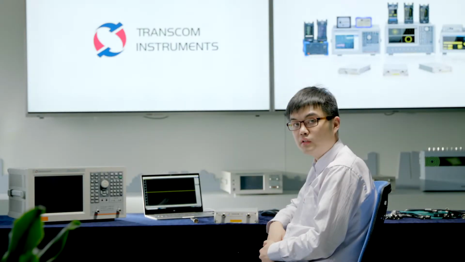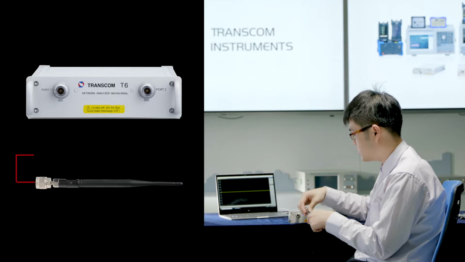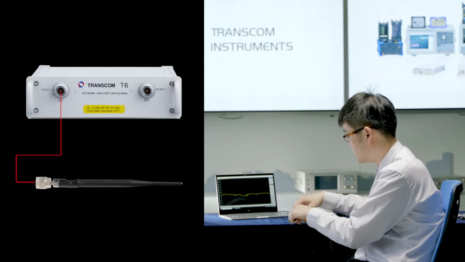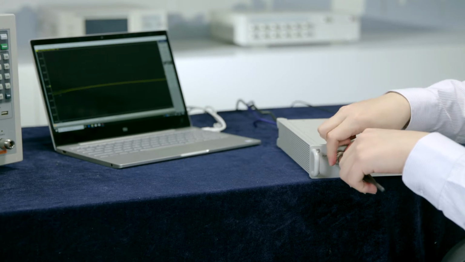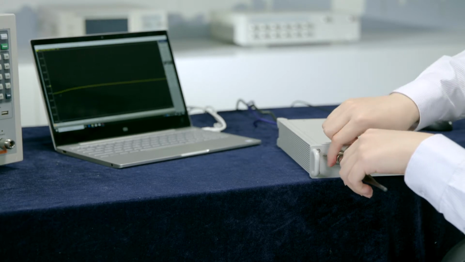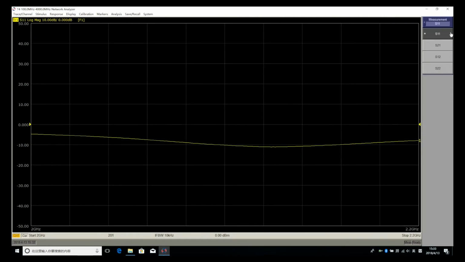Okay, now let's move to the antenna part. This antenna is working from 2 GHz to 2.2 GHz. We can connect the antenna with port 1 directly. Actually, I have adjusted and calibrated the WinE.